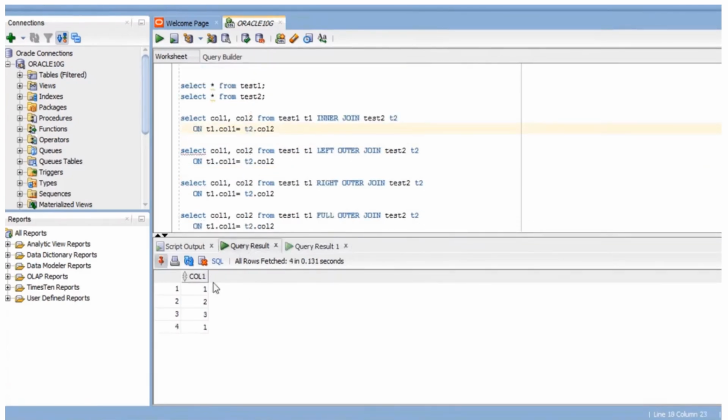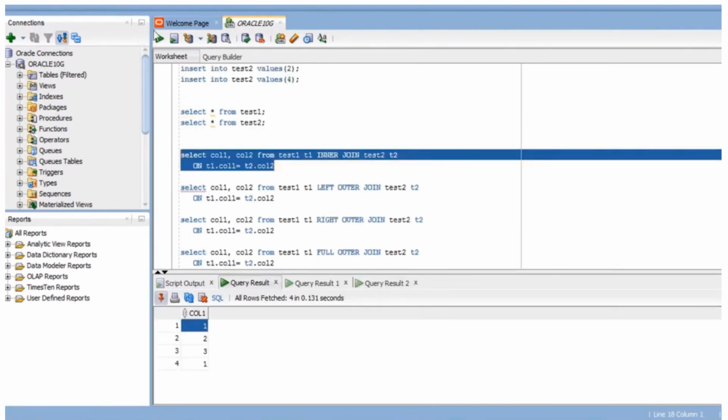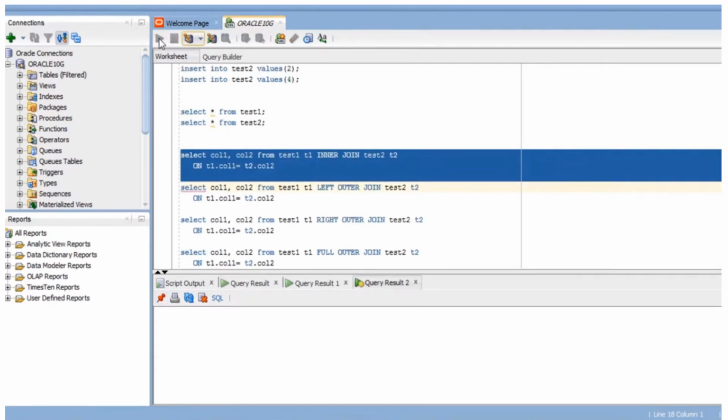I have a table test 1, right? In this I have a duplicate record. The last one is the duplicate record. In test 2 I have 1, 2, 4, so there are no duplicate records. If we have duplicate records in one table and no duplicates in the second table, and you perform different types of joins like inner join, left outer join, right outer join and full outer join, what will be the record count and what type of records will we get from the tables?